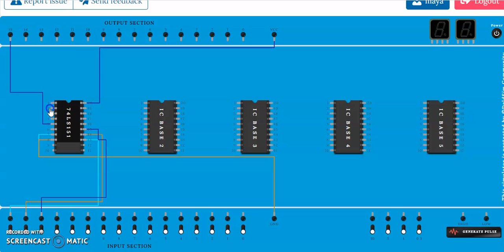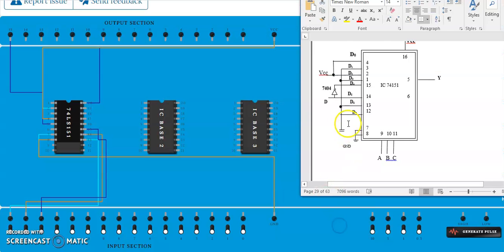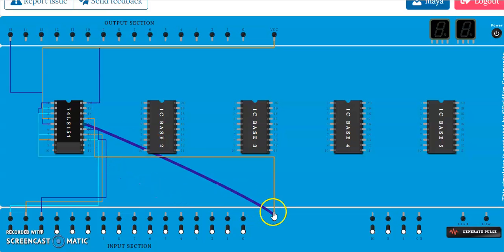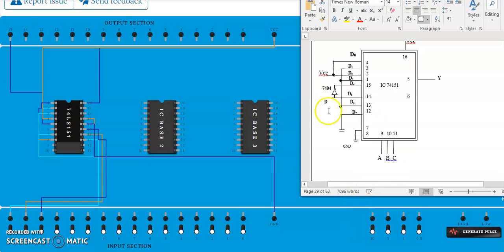So 2 you connect to VCC, 4 you connect to VCC. Next, once you do this, ground should go to pin number 3, pin number 1, 13 and 12. So 3, 1, 13, 12. This is a 16 pin IC, right? So 9, 10, 11, 12, 13. So 13 and also 12.